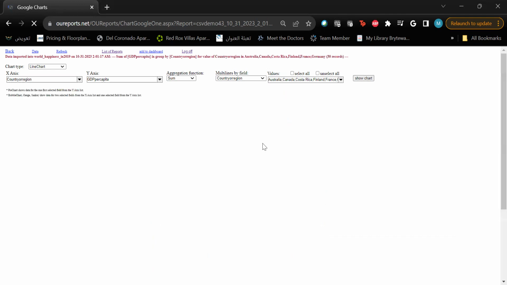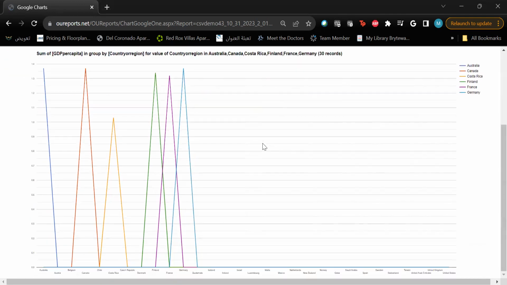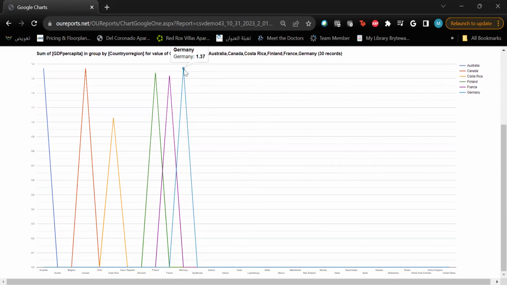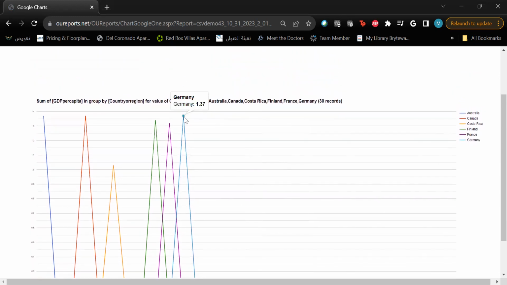We can see over here the comparison. We can see the countries and each number of them. We can see the score of the GDP. Like for here, for example, Germany has 1.37, and France has 1.32, and we can see the other countries.